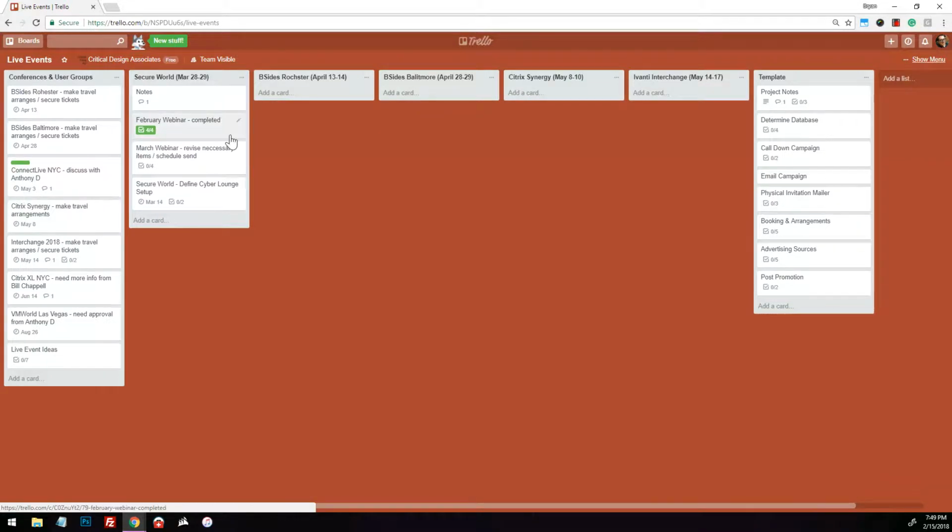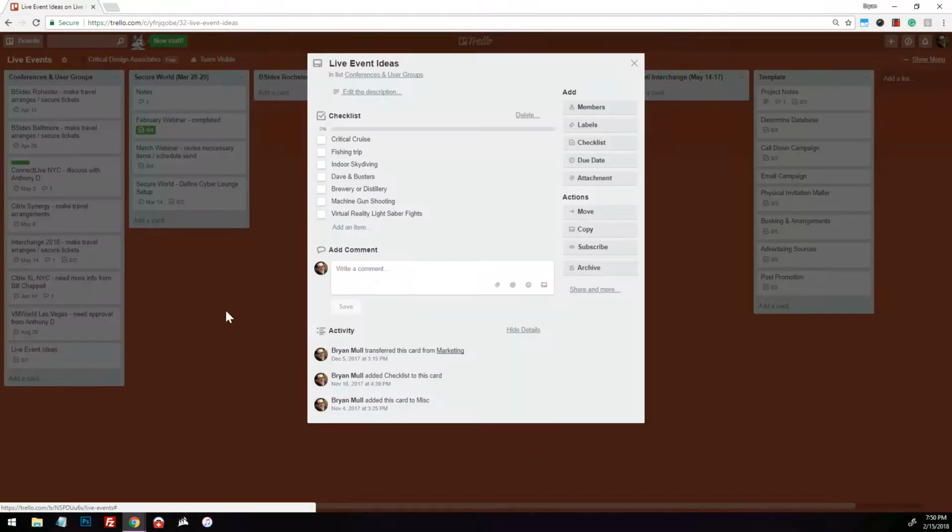Anything that's a live event is in here. So these are the conferences and user groups we've already committed to. And as you can see, there's the dates of when they are, what I need to do next. This green one means I need to talk with Anthony D to see about Connect Live and how we're going to do that. But I'll put all the conferences and user groups that I am attending in here, in addition to being on my Outlook calendar. And I have a section for live event ideas.